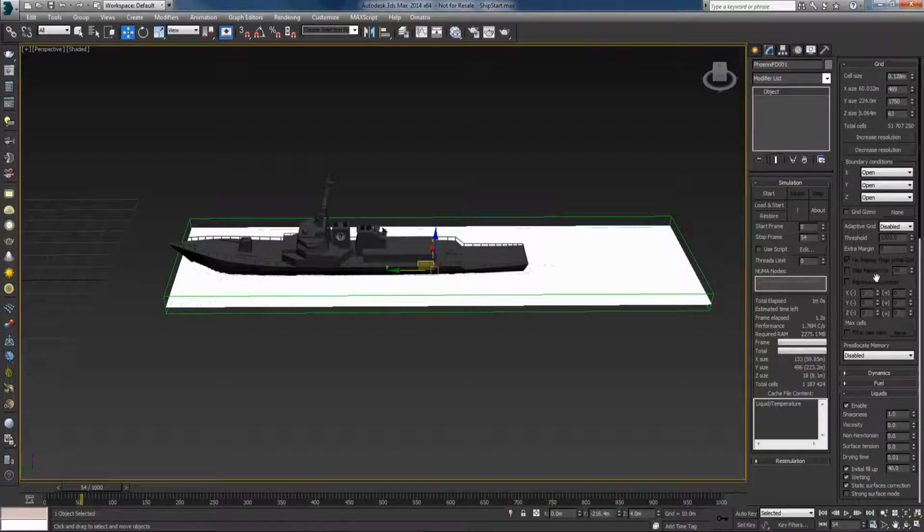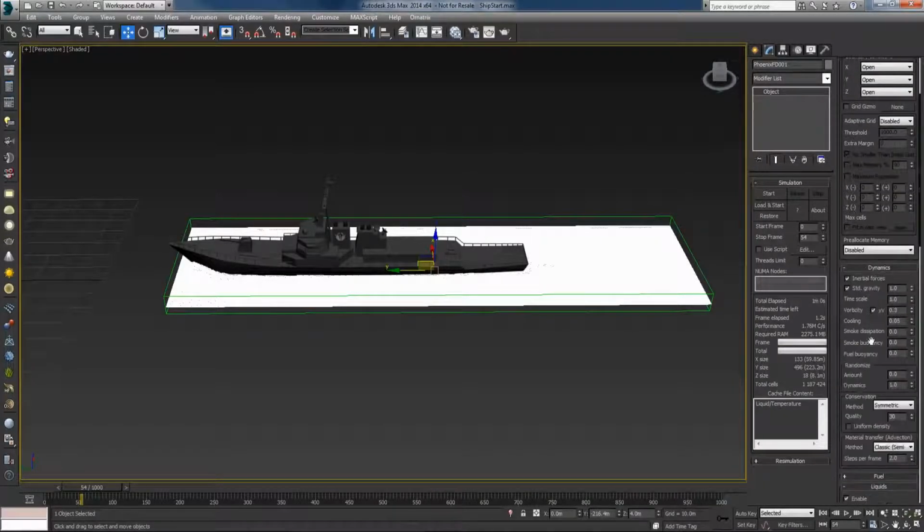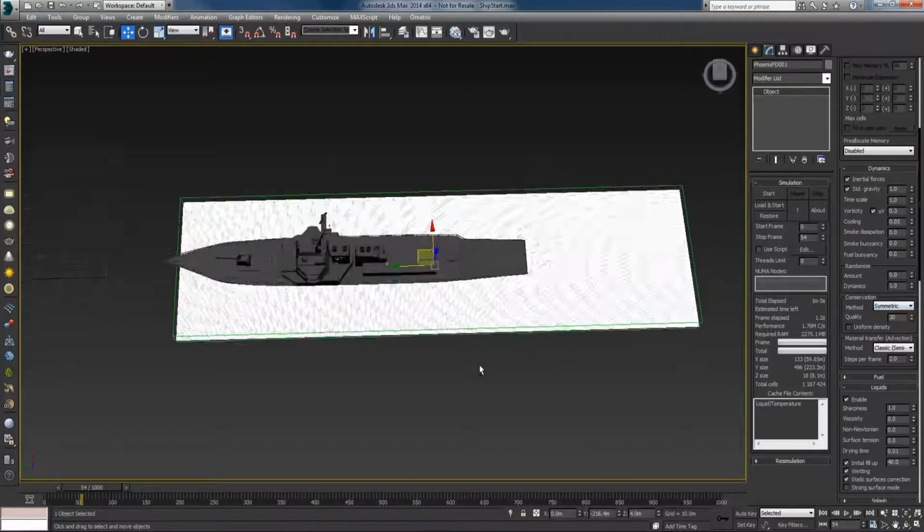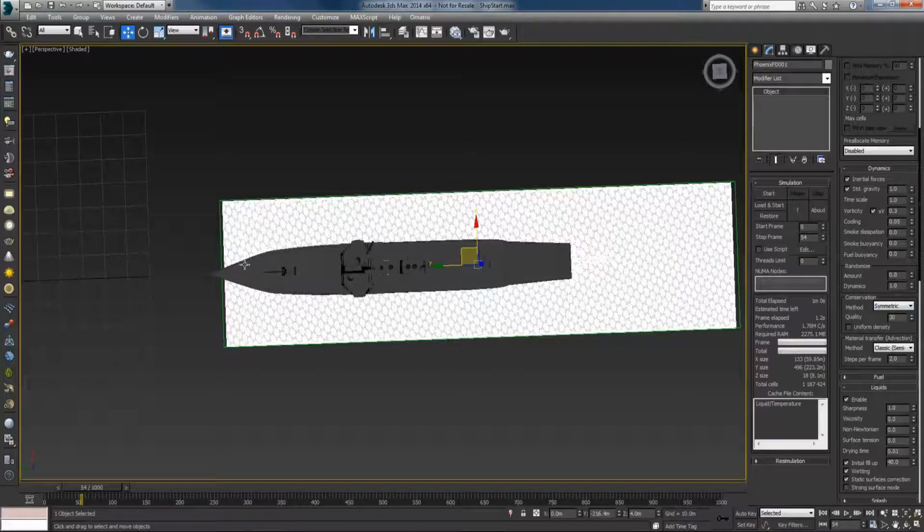Okay, and here in the dynamics I want to make sure that the conservation method is symmetric. The symmetric is preferred for oceans, and especially in this type of simulation, because I want the waves that are generated at the front here to be relatively the same on both sides. And the smooth conservation, for example, can produce waves that are very different from one another on both sides.